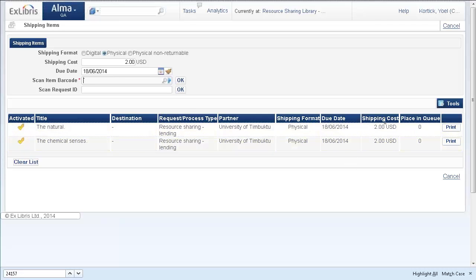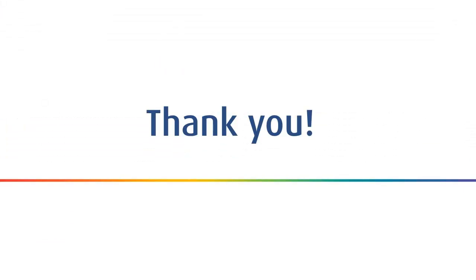Now, in this example, I used the same due date and shipping cost, but I can change this on an item per item basis. So this is a very convenient way to handle bulk shipping rather than going after each lending request one by one. You basically have one page here in Alma, the shipping items page, where you can take care of the shipping en masse. So that is set due date and shipping costs at ship time.